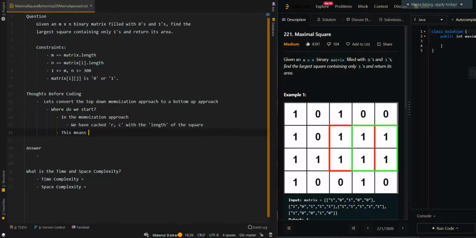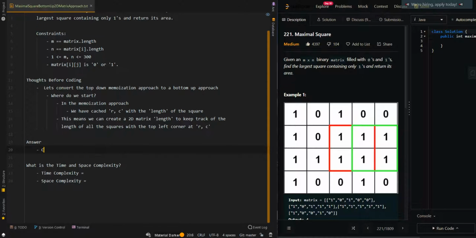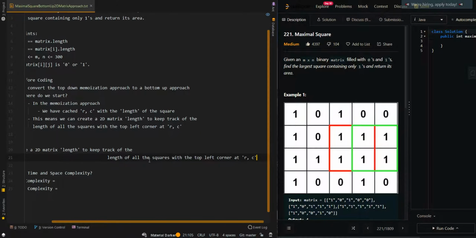This means we can create a 2D matrix length to keep track of the length of all the squares with the top left corner at RC. Now let's go over the pseudocode. So we're going to create a 2D matrix length to keep track of the length of all squares with the top left corner of RC.